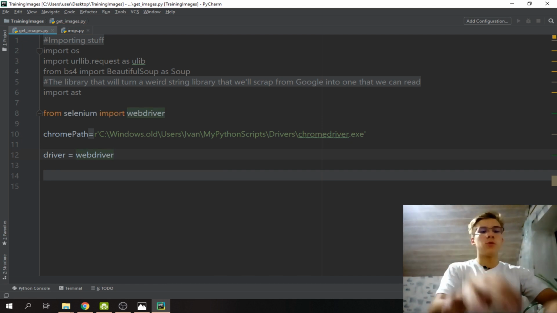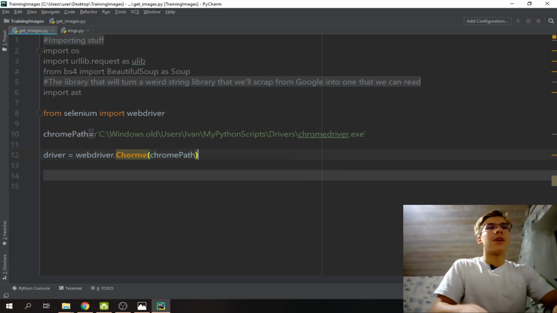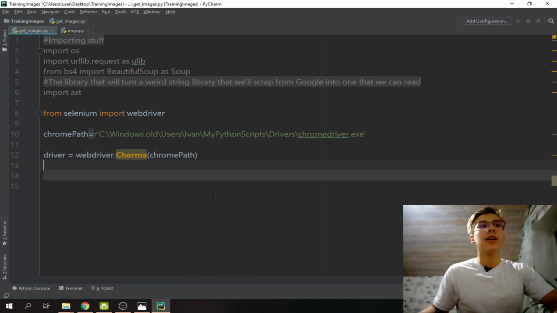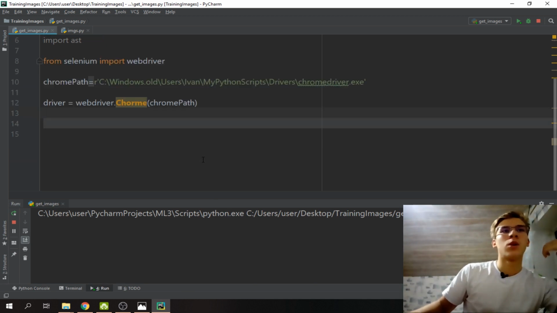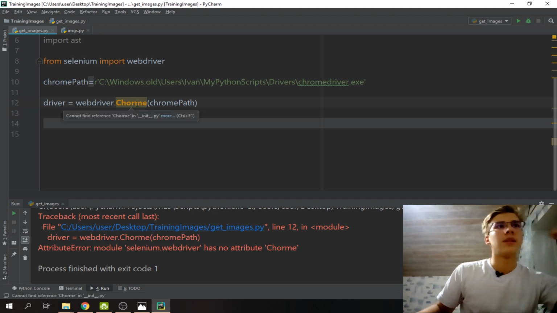WebDriver will equal WebDriver.Chrome, and here we put the link to the browser Chrome path. Now we can go ahead and launch it and see what will happen, guys. Magic. Let's check it out. We're opening up our browser. No, we're not, because I screwed something up.